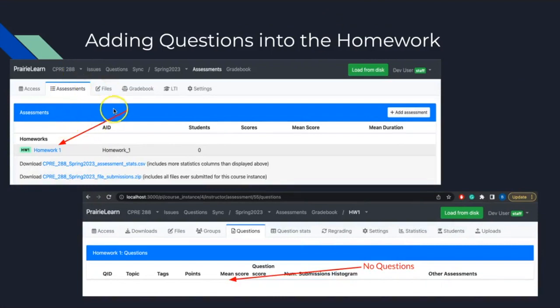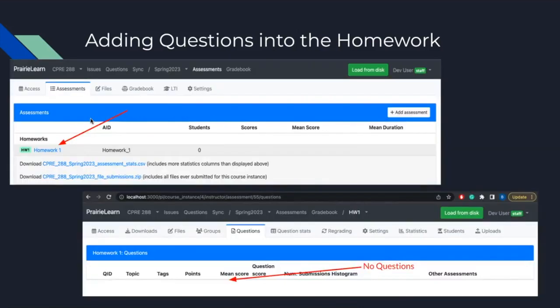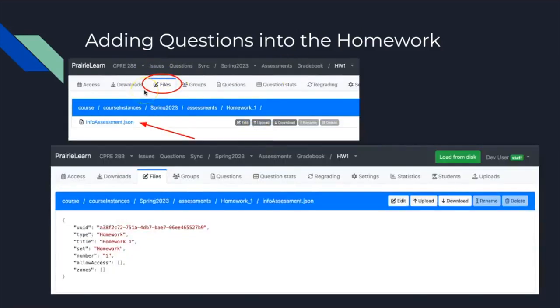So inside of this, you have your assessment where you have homework 1. So you're going to click on that. You see that there's no questions inside of it. So then if you click on the Files tab for that homework, you see this info assessment.json. So then you'll click on that. Then this will open up exactly where you changed your title. And you're going to be changing the allow access field and the zones field.